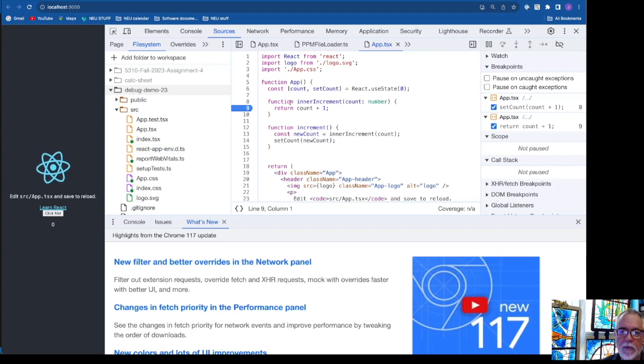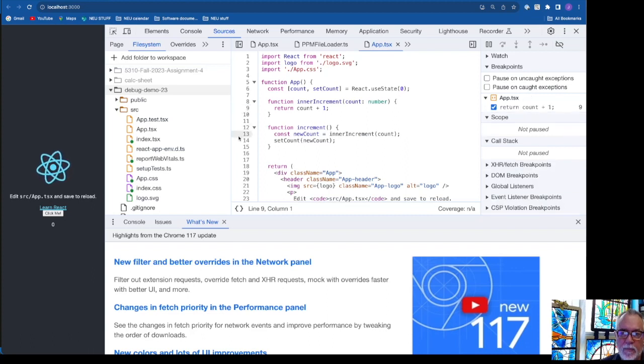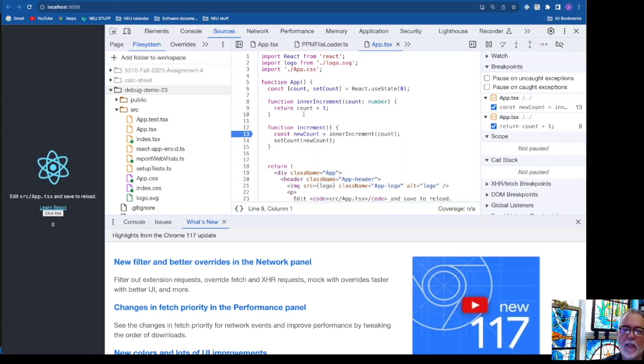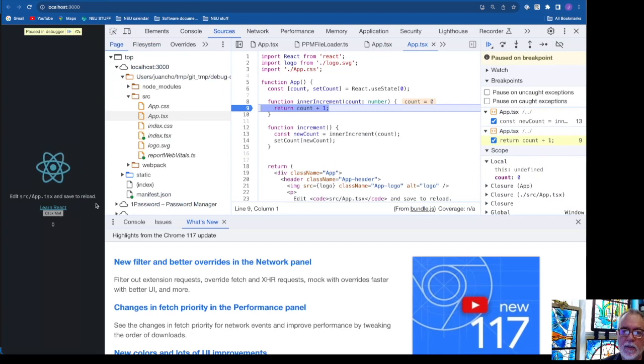There we go. So we have increment and inner increment. Now notice that the breakpoint has changed because breakpoints are associated with lines in the code that you were running originally. So this breakpoint was associated with line 9. So let's put the breakpoint here, and then let's go and click on here. So we actually ended up going there, which is interesting, but let's keep going.